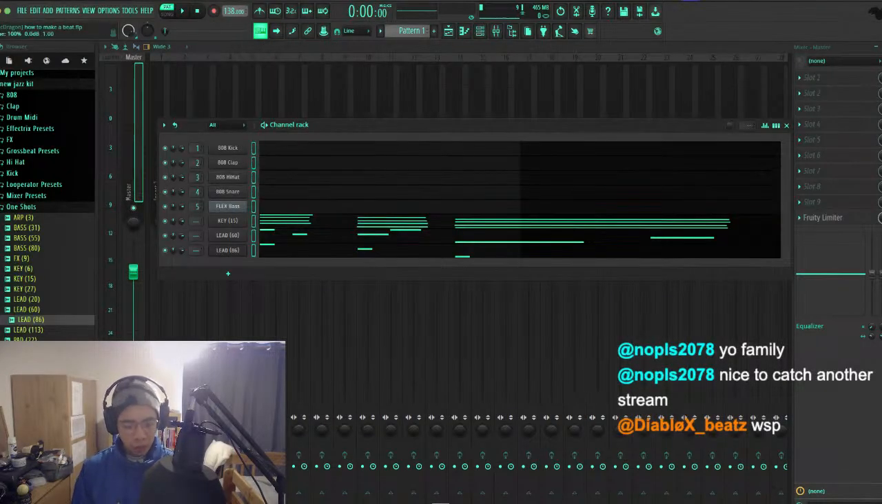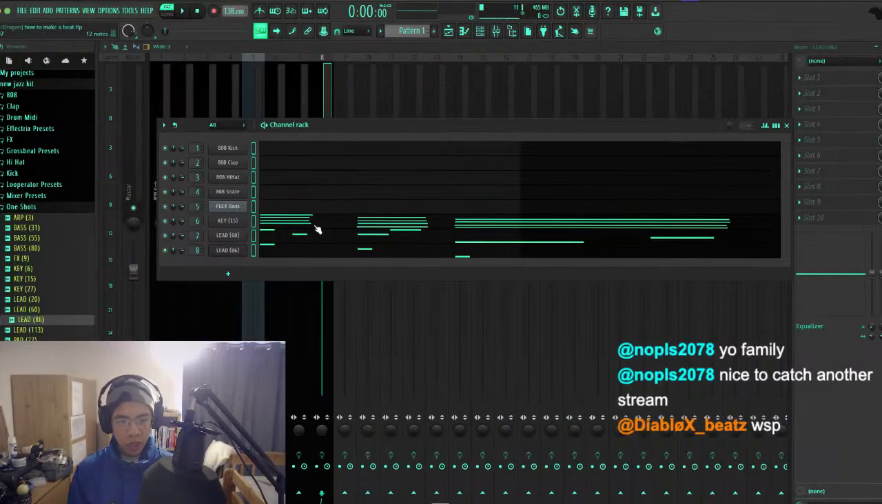So if we want to route everything to the channel rack, we can just do this. I hit Command L there. You can do Control L, I believe, if you're on Mac.